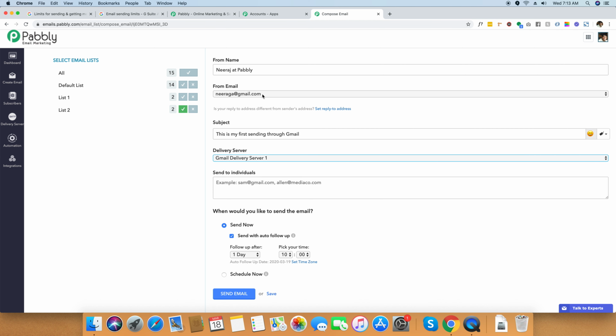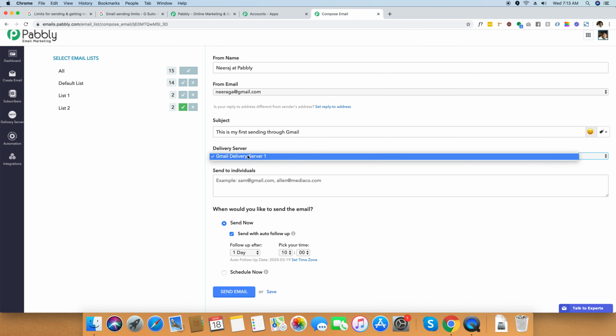We don't have multiple delivery servers connected inside our account. Otherwise, a routing option would have appeared right here, where it would have asked how many emails you want to deliver through delivery server 1. So if your email list is about 5,000 people, you can mention that I want to deliver 10% of my email through Gmail delivery server 1. And that would have automatically picked up 500 emails from the 5,000 email list and scheduled or sent those emails through this delivery server. Currently, I'm not doing anything as of now.